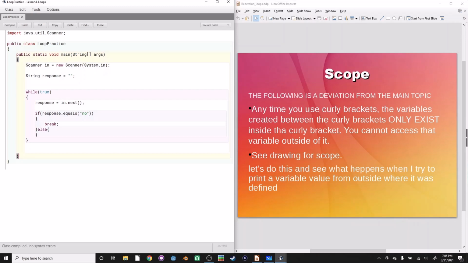So this if statement has a scope from here to here. It's lower than the while loop, and the while loop is lower than the main method, and the main method is lower than the loop practice. Things of higher scope can be accessed by lower scopes, but things of higher scope cannot access lower scopes. So watch this.